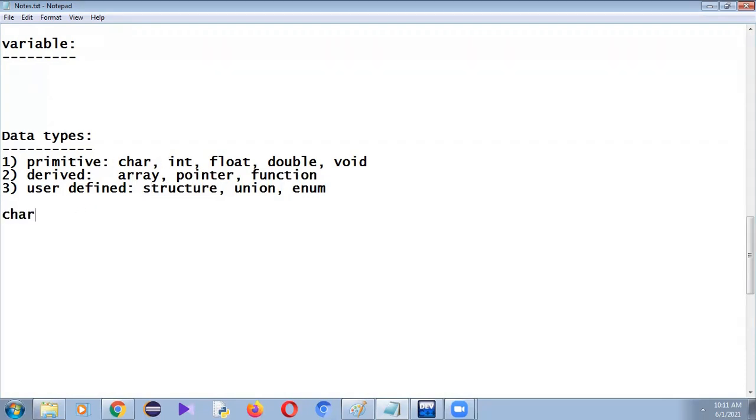Let's discuss this primitive data type. The first one is char. Char is a data type which is used to store either an alphabet, a digit, or any special character. The rule on the char data type is that the char value should always be enclosed within single quotes. Let me give one example: char ch equals 'a'. Here char is a data type, ch is called the variable, this is an assignment operator, and this is a char value. Char value should be enclosed within single quotes.